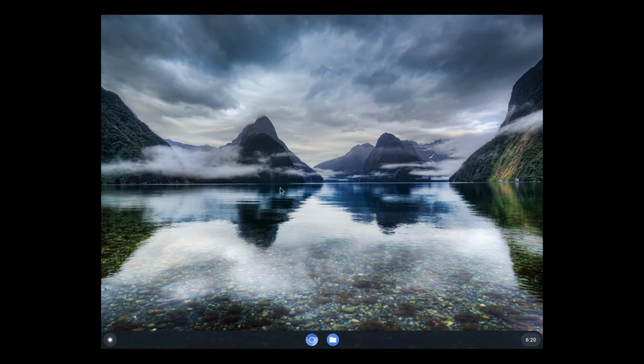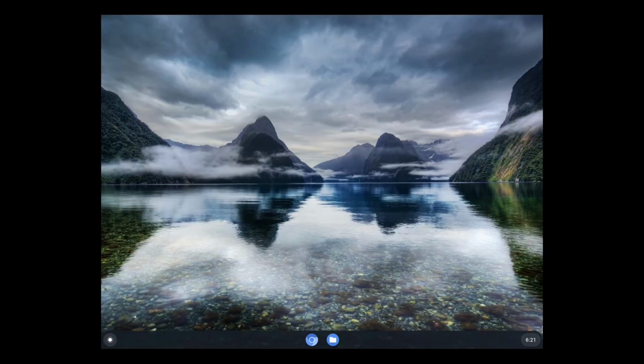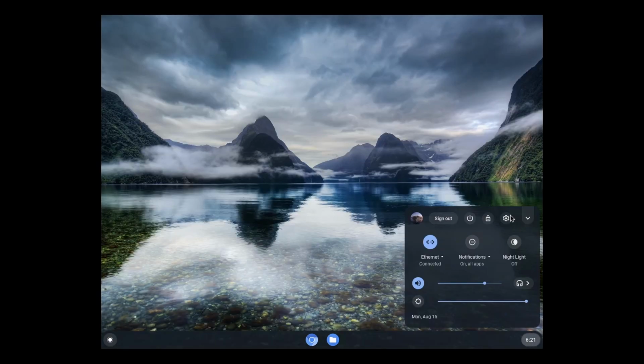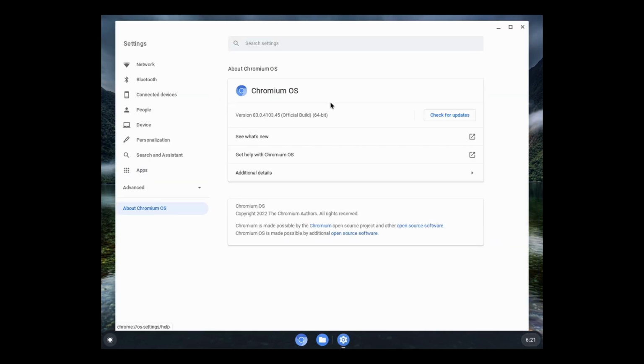And yeah, I know there's a way to virtualize Chrome OS, but that's from my Patreon after show. This is basically all Chromium OS is. It's basically a simplified version of Chrome OS, and that's about all it is. So let's see about Chromium OS.